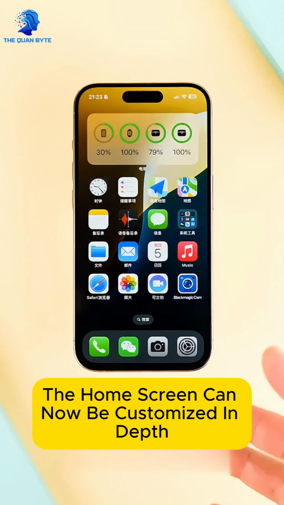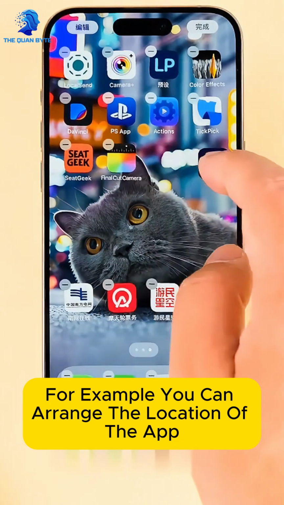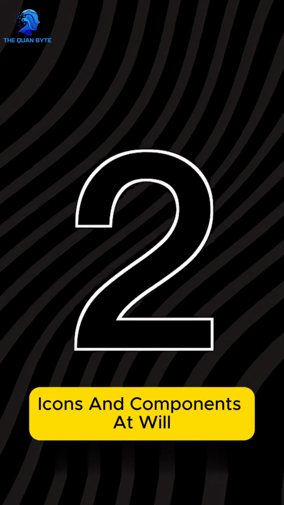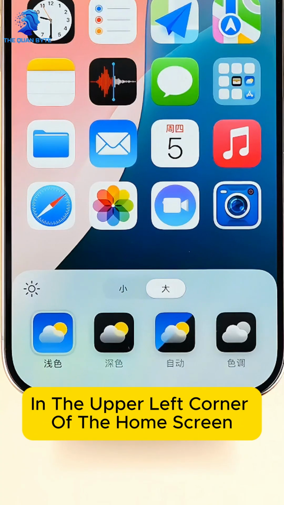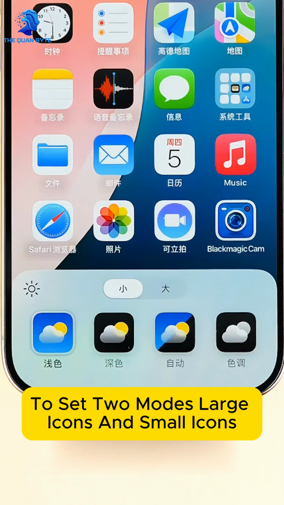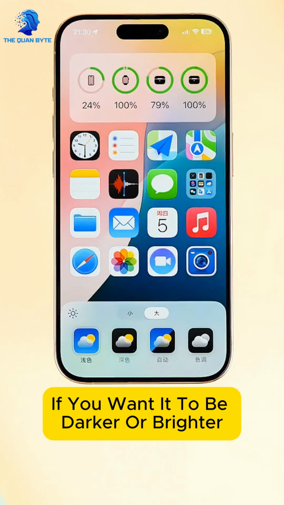The home screen can now be customized in depth. For example, you can arrange the location of the app icons and widgets at will. Now press and hold the customize option in the upper left corner of the home screen to set two modes: large icons and small icons. You can also set the wallpaper separately if you want it to be darker or brighter.